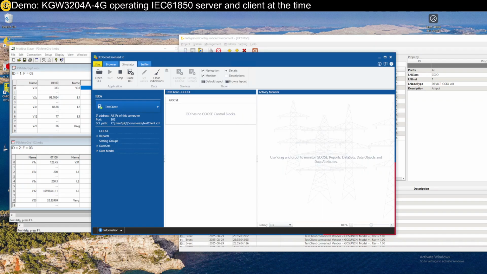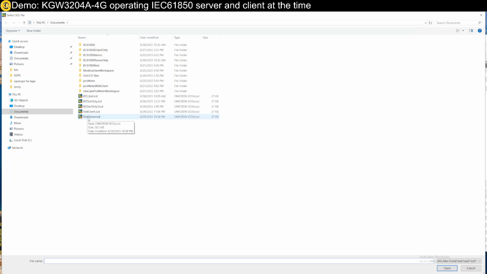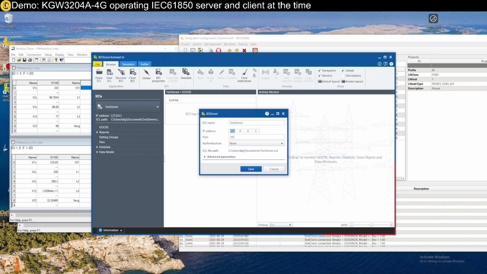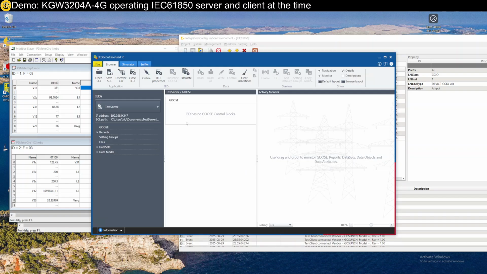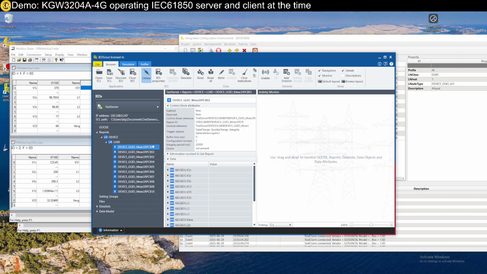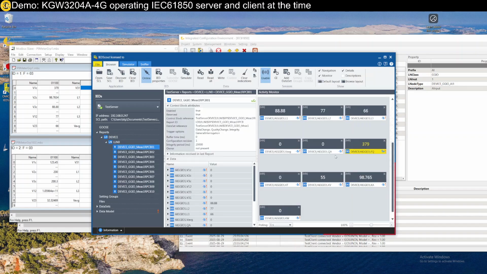The next interest is, let's try to read from the browser side. Open the test server, change the IP address to 192.168.247 and save, and online. You should get online. Okay, good. Go to the report and do this, and you should get your value over here.